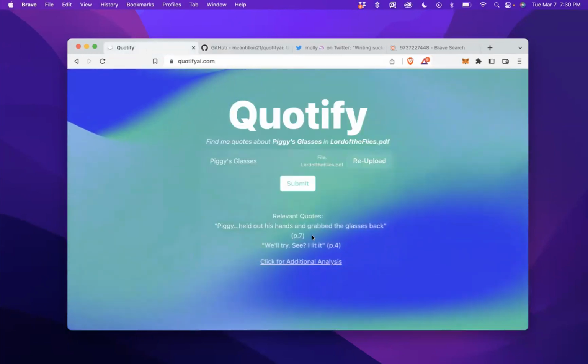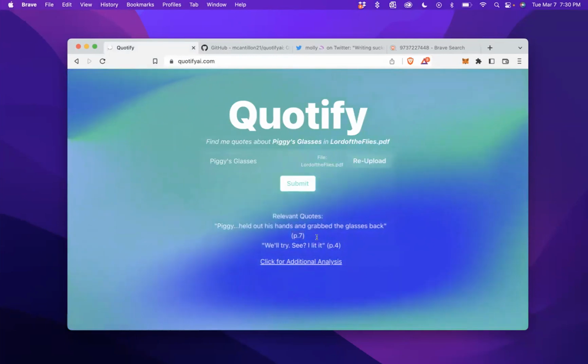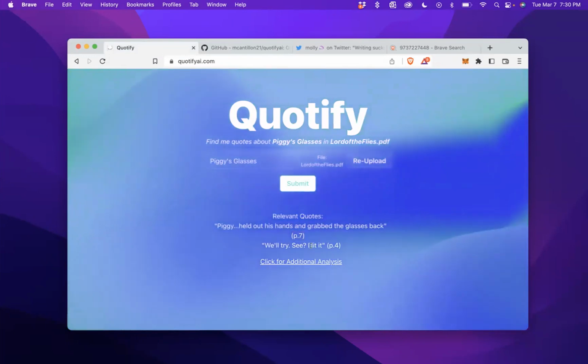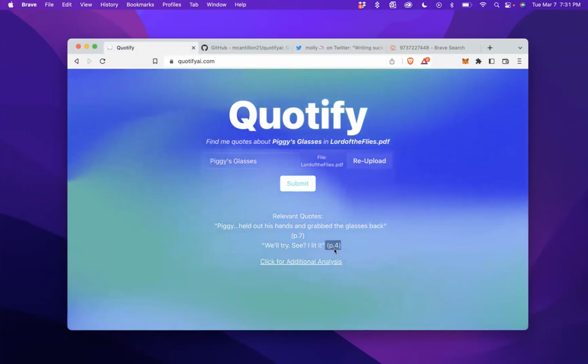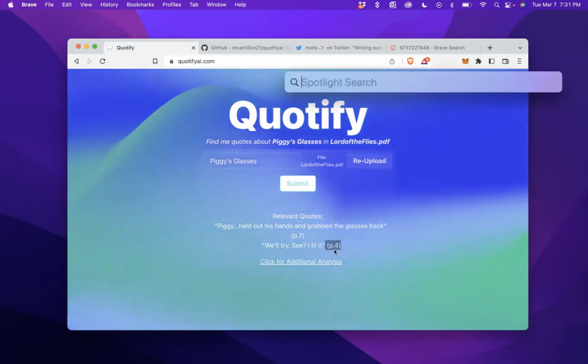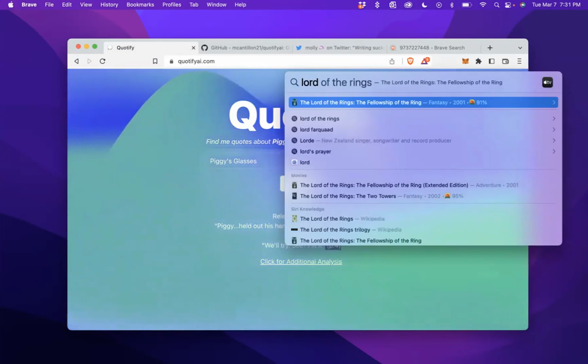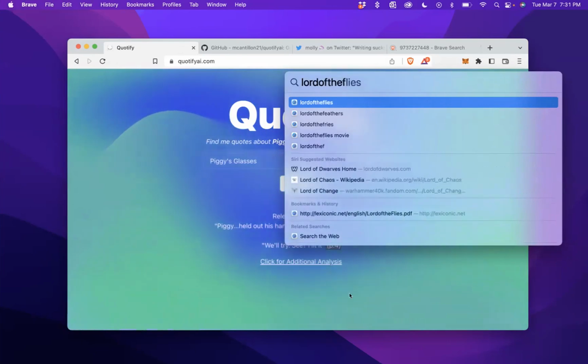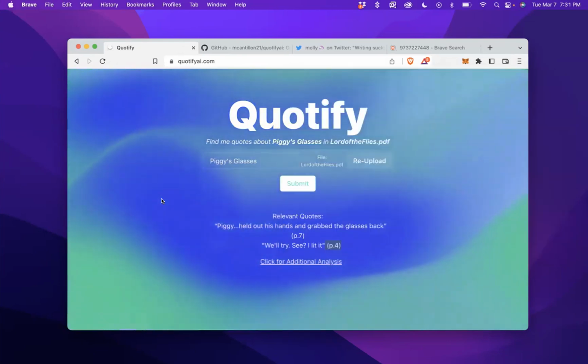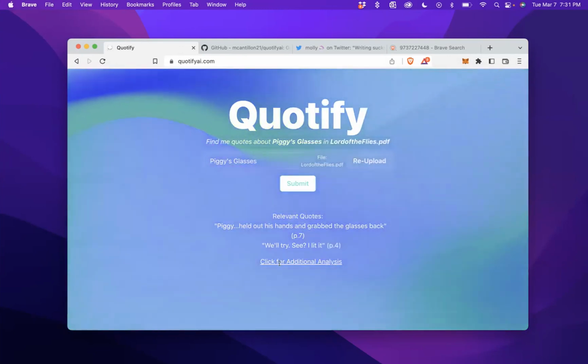Okay, so here it came up with a few cool page numbers. For example, it says, Piggy held in his hands and grabbed the glasses back. These are somewhat smaller examples of quotes, still pretty relevant. The coolest part is that it tracks what page number you found them on in the specific text. If I wanted to see Lord of the Flies, oh gosh, I have one hand to type this. Maybe it's not going to come up, but you can just look in the PDF, find the page that it came up with, and click for additional analysis.